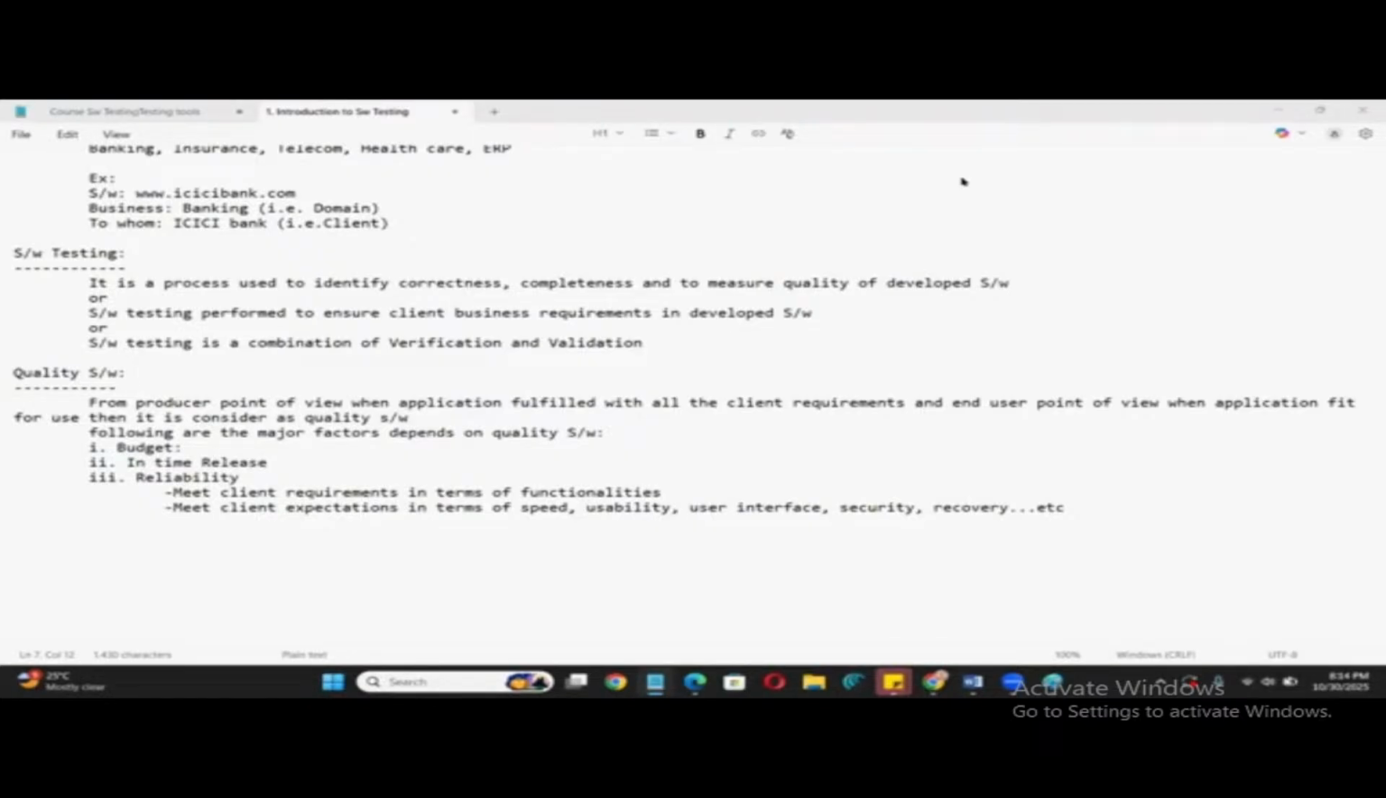Then reliability. Reliability means meeting client requirements in terms of functionalities, and meeting client expectations in terms of speed, usability, user interface, security, recovery, etc. But as a test engineer, we are responsible for checking these factors, client requirements and expectations.